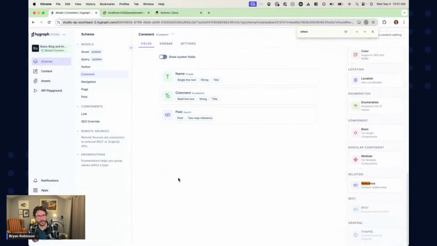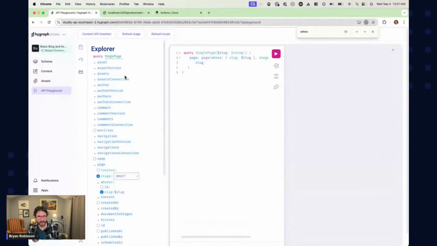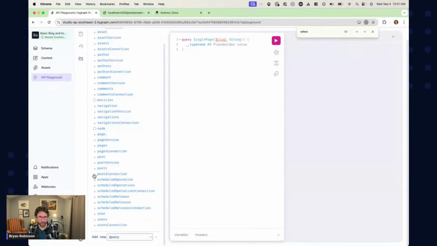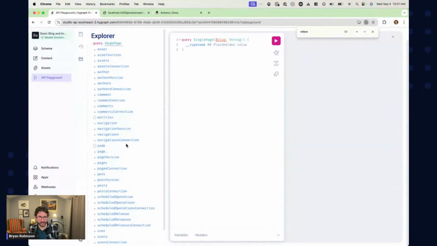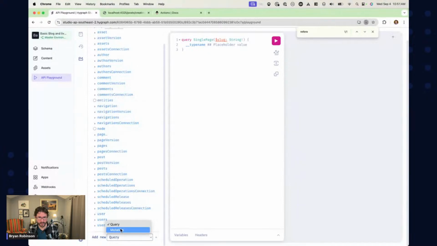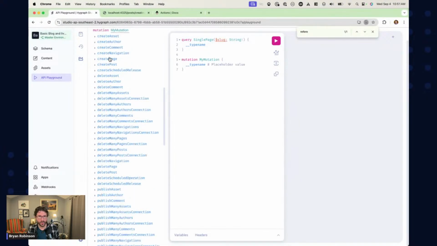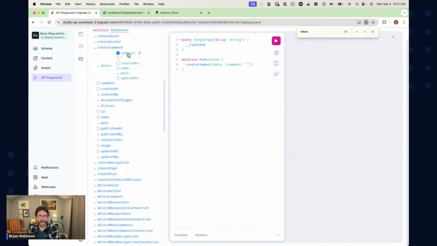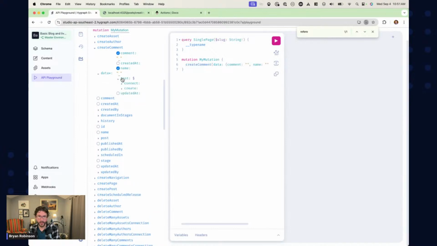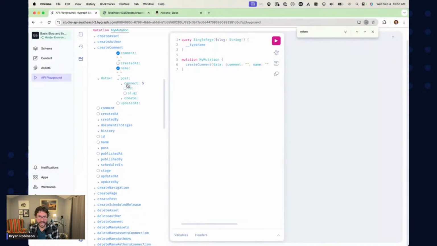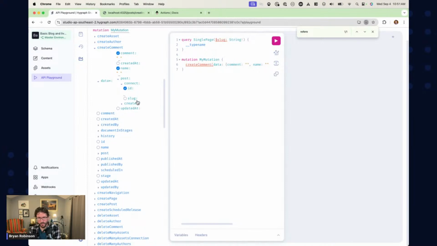So now we have these three things, and we have in our API playground now, if we have the right permissions in our token, we can add, instead of a query, a mutation. We could do a create comment where we could pass it the comment, the name, and the post. And for the post, instead of create, we're going to connect using the ID. We could connect on the slug, and that's honestly probably what we would do, but ID is much stronger, I think, for that.